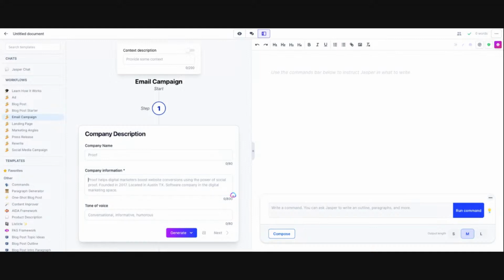Okay, so Jasper AI, that main dashboard screen, you're going to see create in the right corner. You see that? Then click on create, go down to workflow. And then once you get to that screen, click on email campaign and you're good to go. You're welcome.